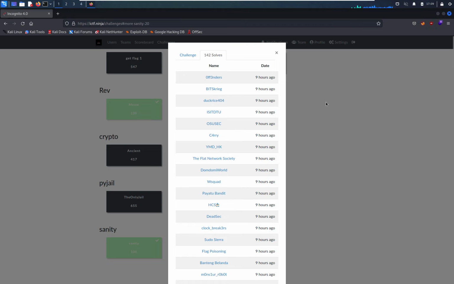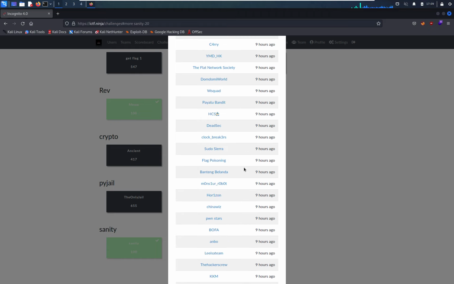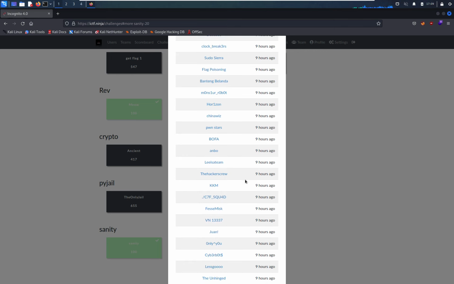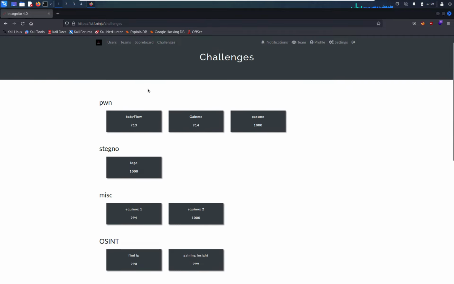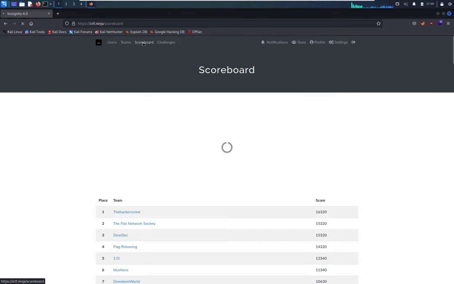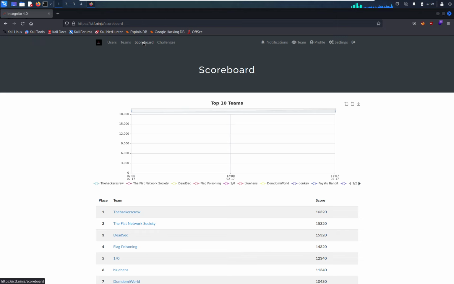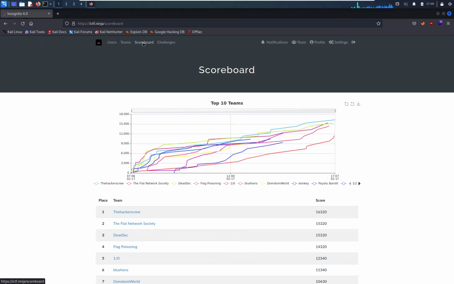Oh, offenders. That's actually another big one. And same with OSU Sec. Those are two other big CTF teams. It's good to see there's a lot of people here, or at least some familiar faces. Yeah. All right. So we'll go over to the scoreboard real quick, just so you can see how this has panned out, or at least how it plays out in terms of CTF here.